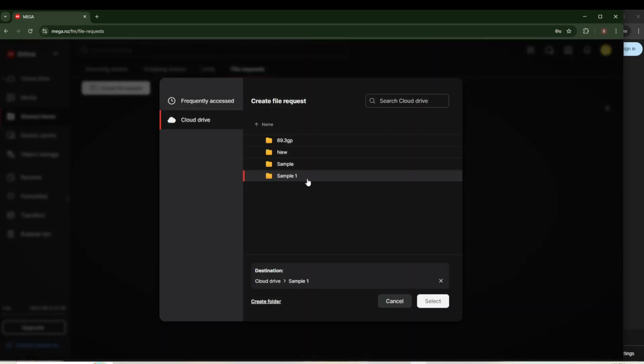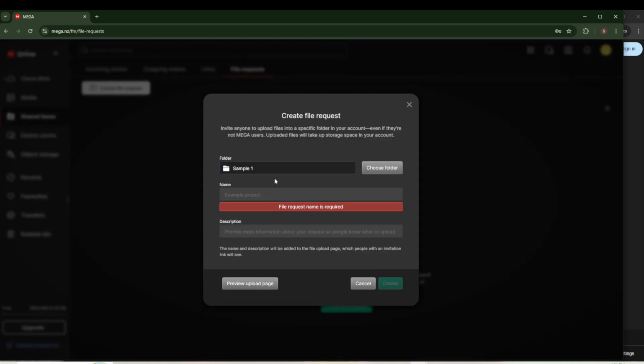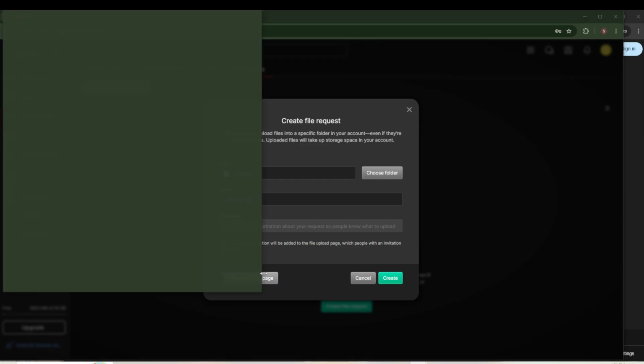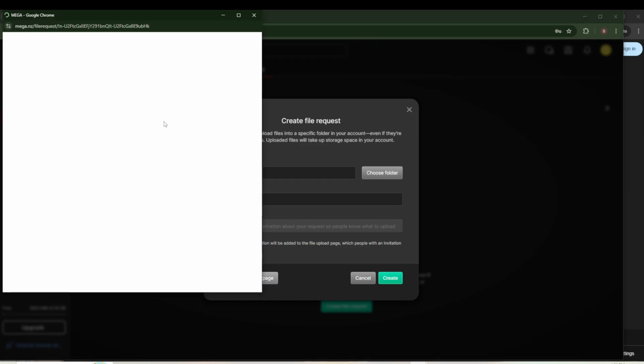Next, give your file request a name. This can be the project title or a short description of what you're collecting. There's also an optional description field where you can add extra instructions like file types you prefer or a naming format. If you want to see what your contributors will experience, click Preview Upload Page. This lets you confirm the page looks right and that your instructions are easy to understand. When you're happy with everything, click Create.